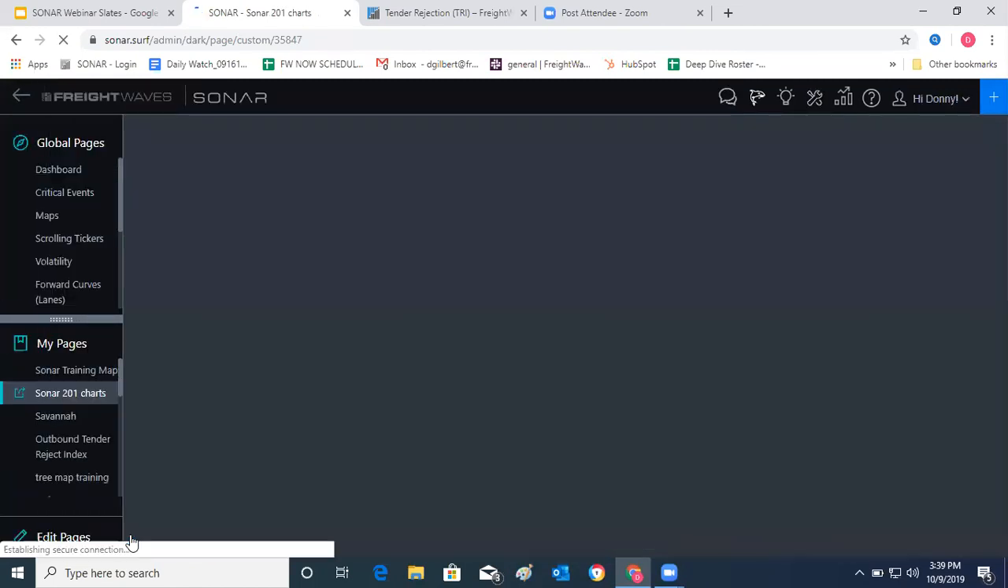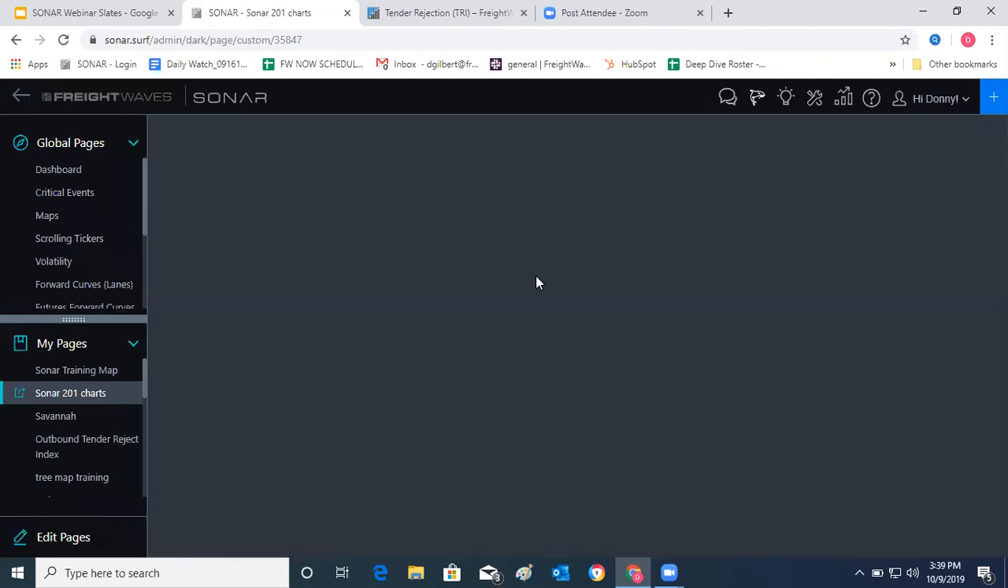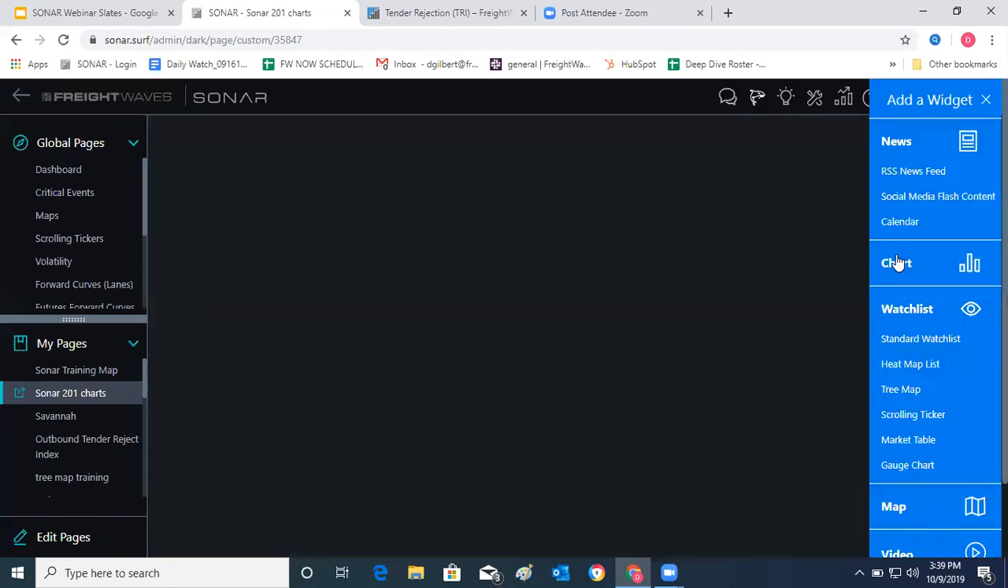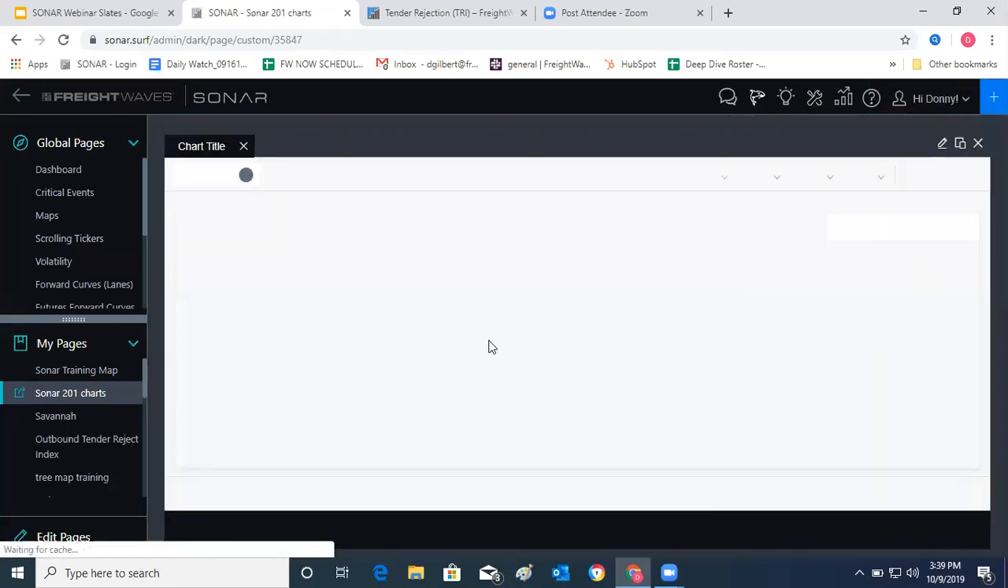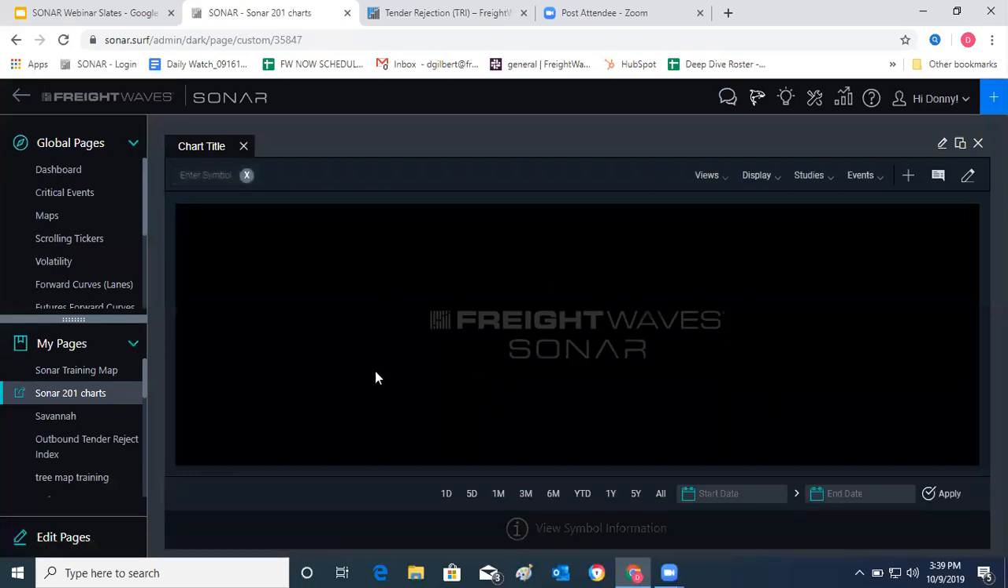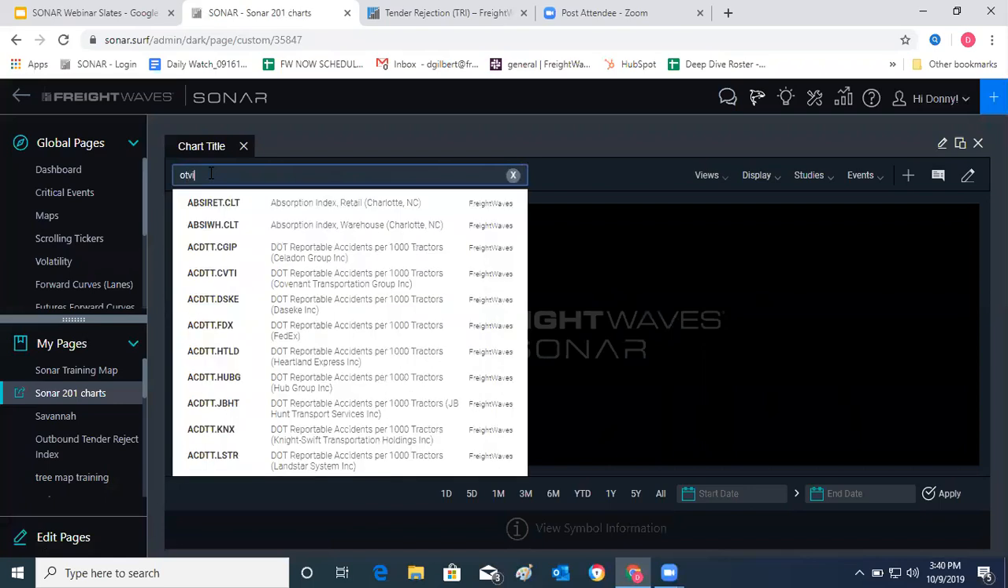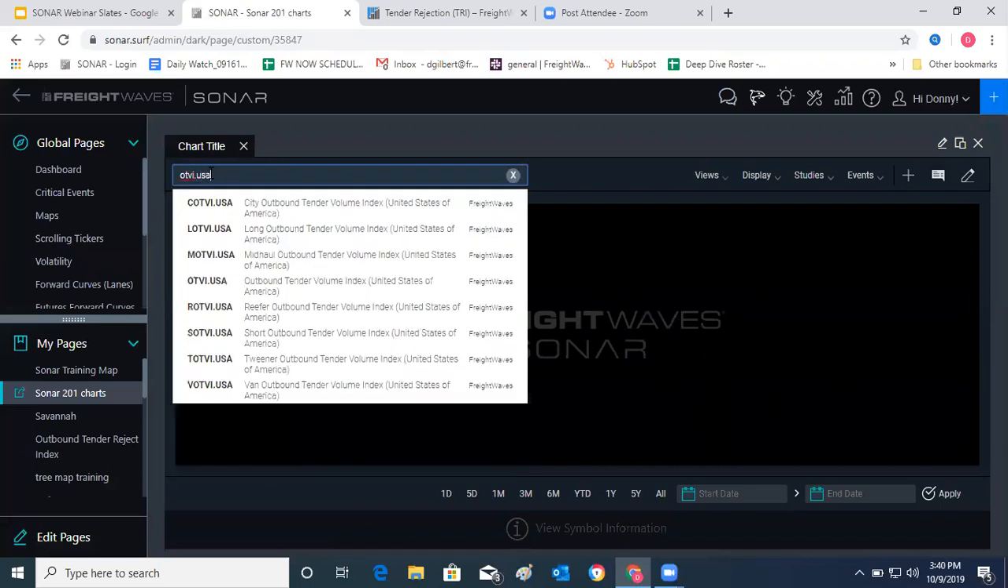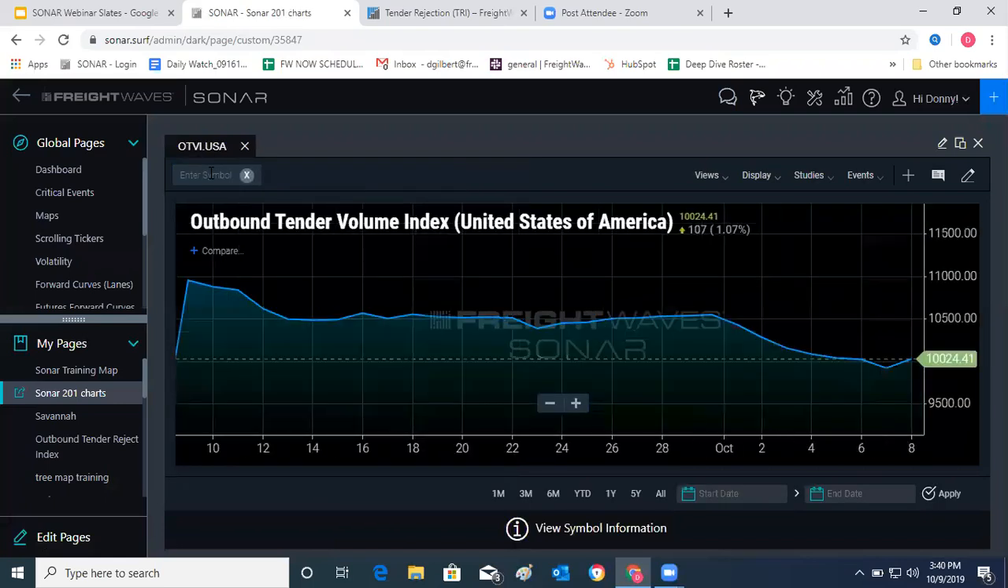And when it pulls up again, you're going to see that this area is blank. It's always going to be blank. So we're going to go up here to this blue plus sign, and I'm going to drop down to Charts. And I'm going to click on Chart. And here it brings up, and it's still kind of blank, but we're going to type in this OTVI.USA just to kind of bring up what the National's doing.